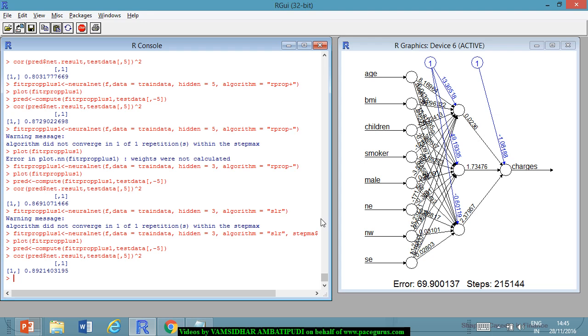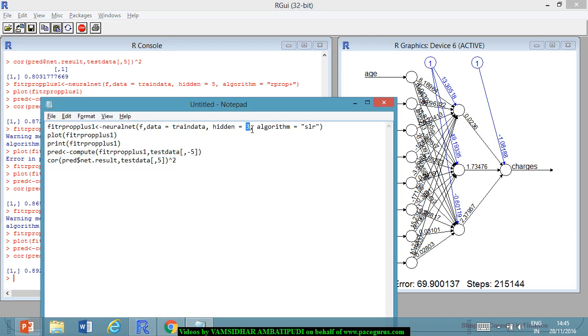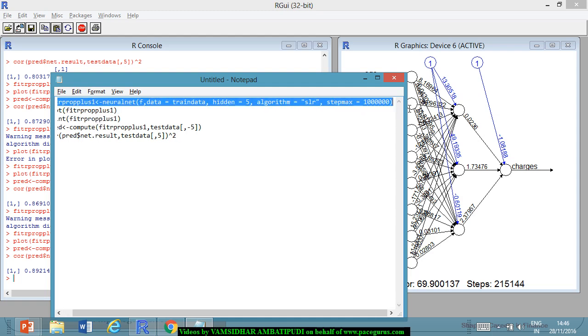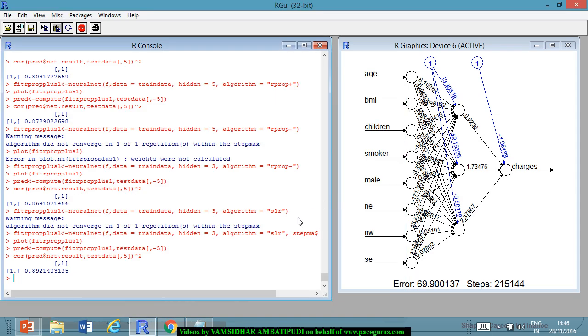Wow, it has gone up to 89.21, which is a very good indication that for this kind of data, going with the slowest learning rate algorithm with the 3 hidden layers has really done the job for me. But what if I increase the hidden layers to 5 in the same scenario, wherein I can increase the step max to 1 million, and I really want to check whether this will work in case of 5 hidden layers. Is there any kind of an improvement that I am going to get in the model?